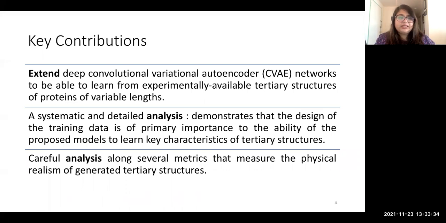First of all, we extend the deep convolutional variational autoencoder to be able to learn from experimentally available tertiary structures of proteins of variable lengths. And we actually use the distance matrix representation. We also provide a systematic and detailed analysis that demonstrates that the design of the training data is of primary importance to the ability of our proposed model to learn key characteristics of the tertiary structures. And we also did careful analysis along several metrics that measure the physical realism of generated tertiary structures.